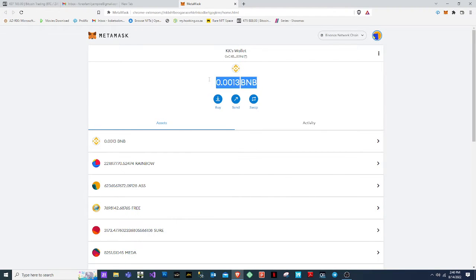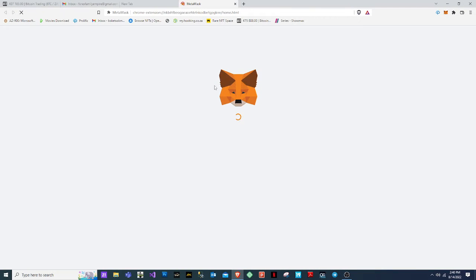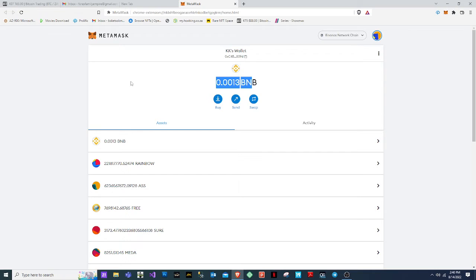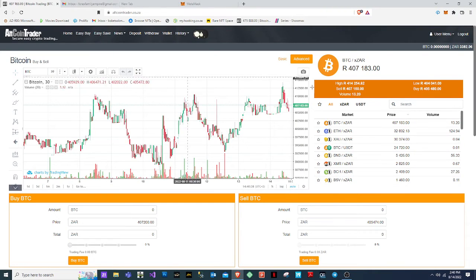As you can see right now, I've bought most of the coins with the money that I had in my previous videos. So the BNB that I'm left with is basically 0.0013. What I need to do right now is send BNB to this address from Altcoin Trader. So this is my Altcoin Trader.